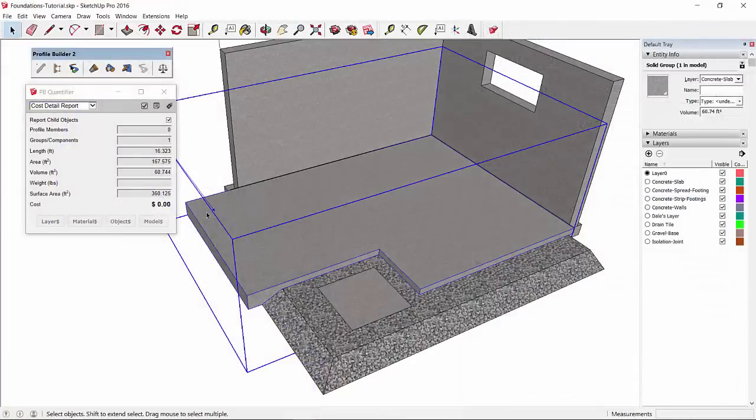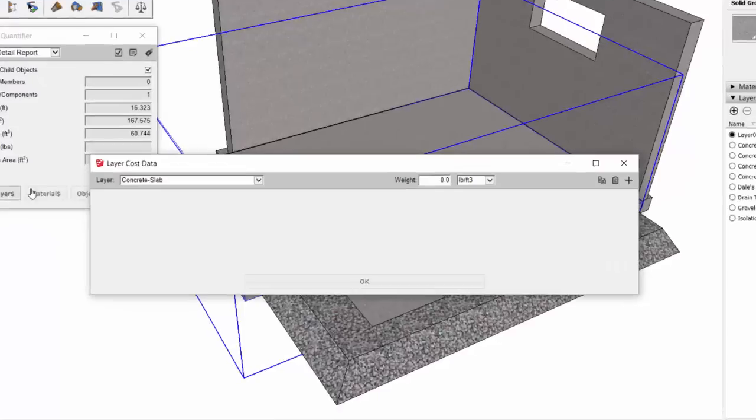In order to create cost reports, you need to first add cost information to the objects in your model. And the way we're going to do that is we're going to do it using the layer cost data. First, we have to make sure that the slab object is assigned to a layer, and we can see in the entity info that we've assigned it to a concrete slab layer. We'll open up the layer cost data.